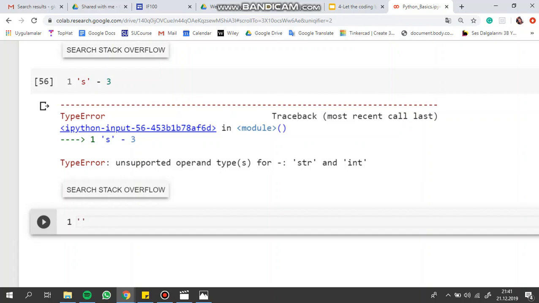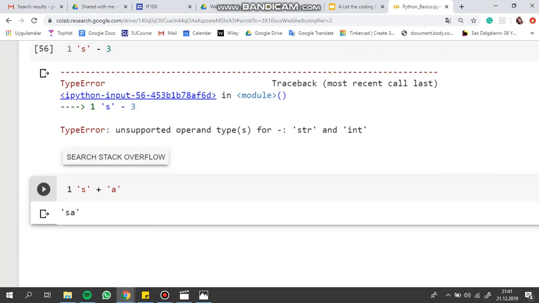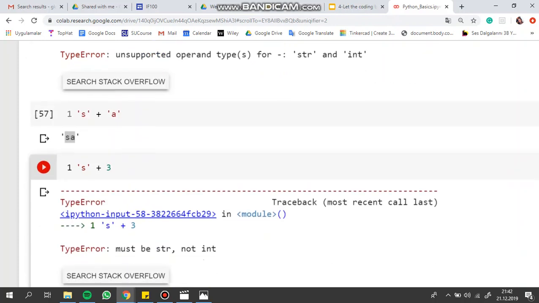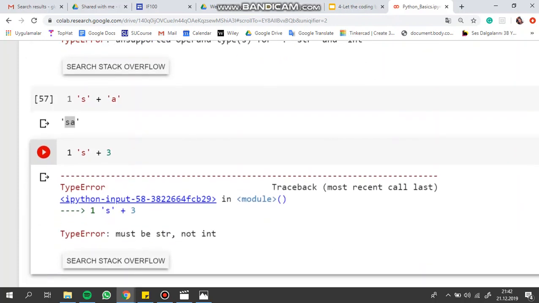So let's try to add s with a. We will see sa, so s is concatenated with a, so that's a valid operation. In strings, you can concatenate a string with another string, but you cannot add a string with an integer or a floating number. So it should be the same type. It said that it must be a string, not an integer.